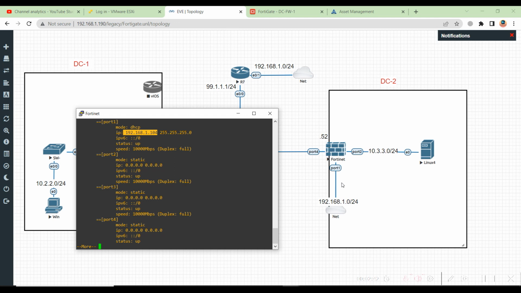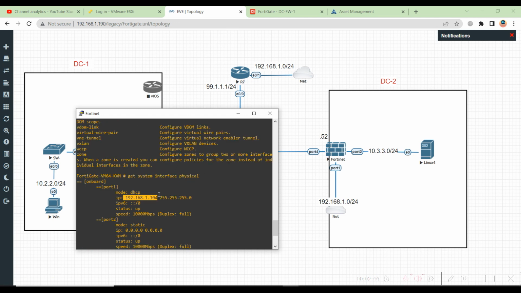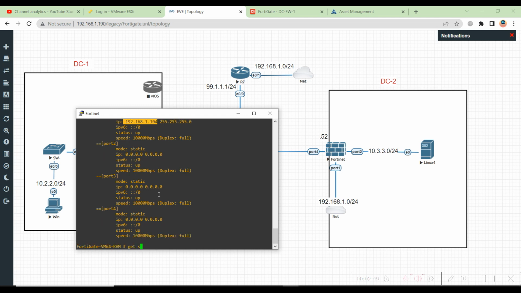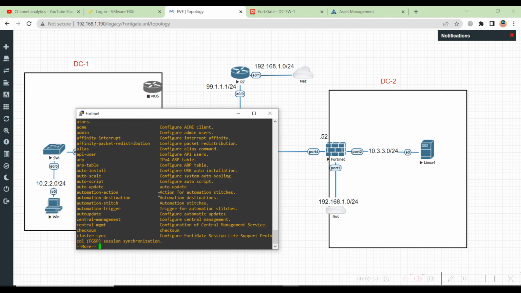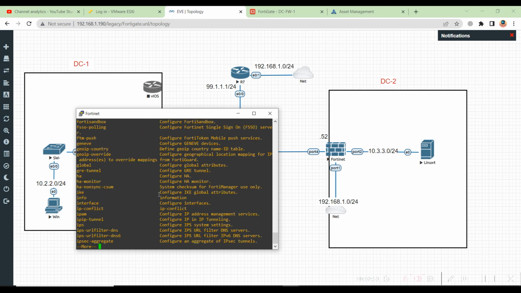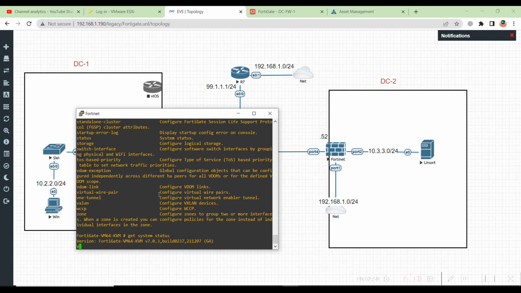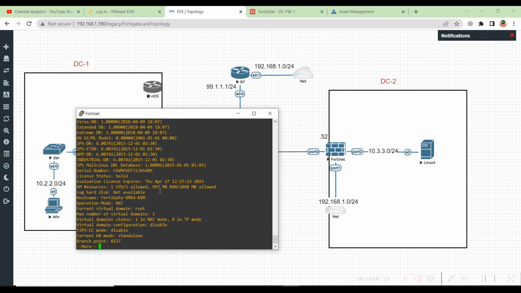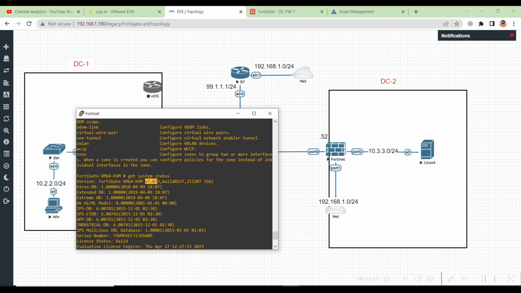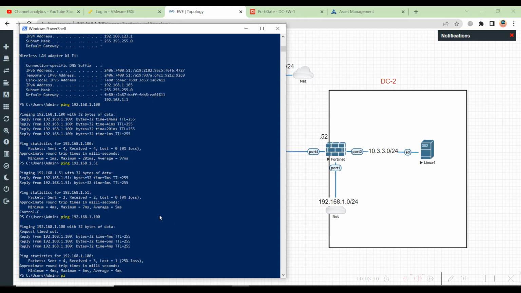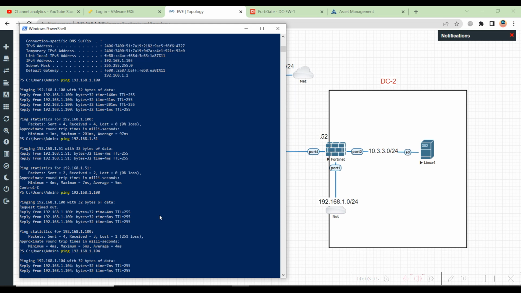Now this is basically a 7.0 version. If you do a get system, I think get system status is the command to check. Yeah, so I can see the version is 7.0.3. And by default, let's ping to this IP, 192.168.1.104 was the IP, and the ping is successful, right?